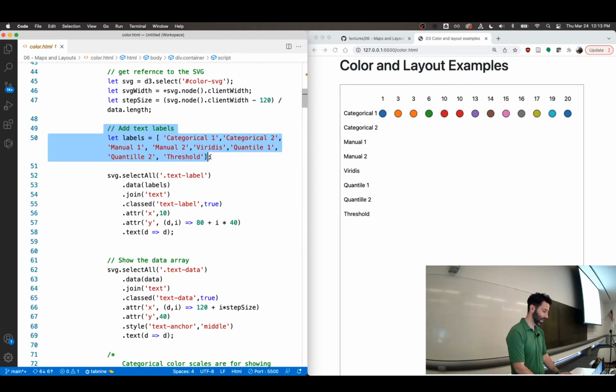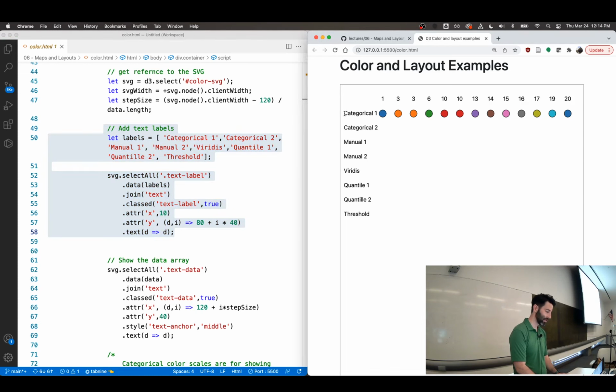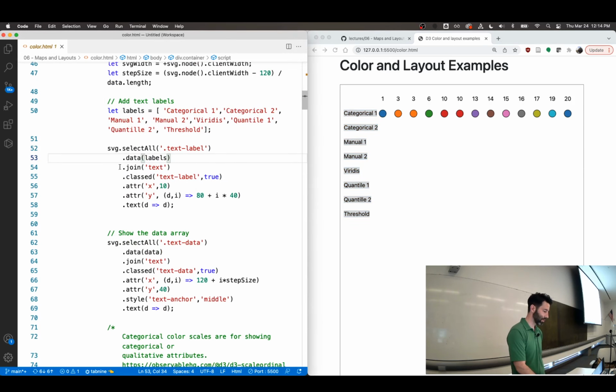Then we're going to add some text labels right here. That's what this code is going to do. So that code is going to add these text labels right there. You might notice we're using the new way to add it, the join syntax. So I just say .join text, and I give it a text label class, and then I set the x equal to 10, and then I increment the y by 40 pixels for every label. So we go down 40 pixels for every row. Okay.